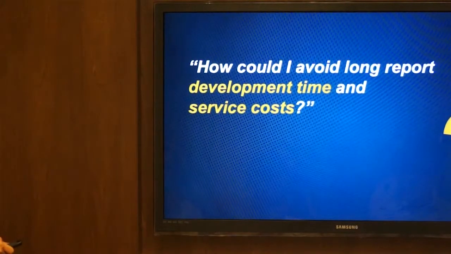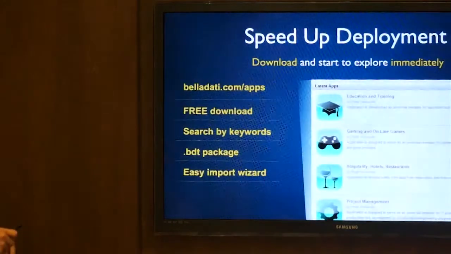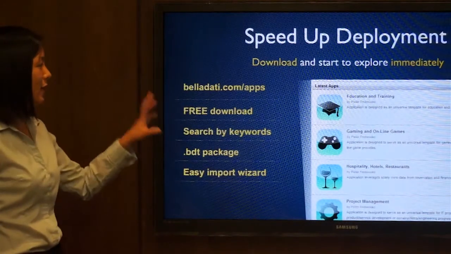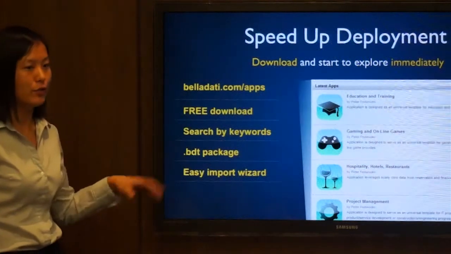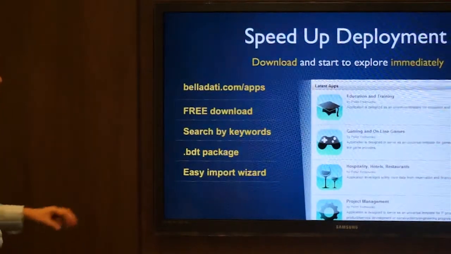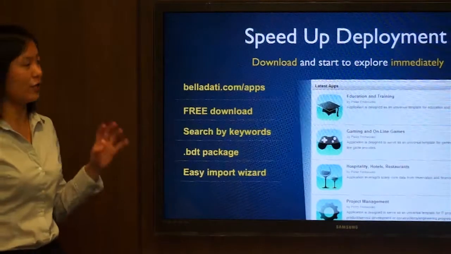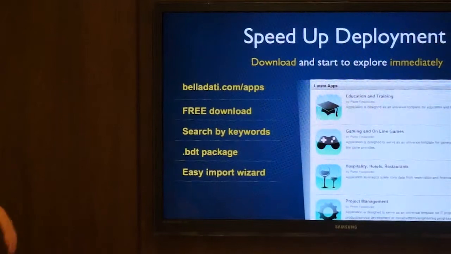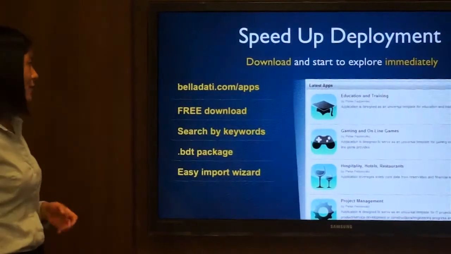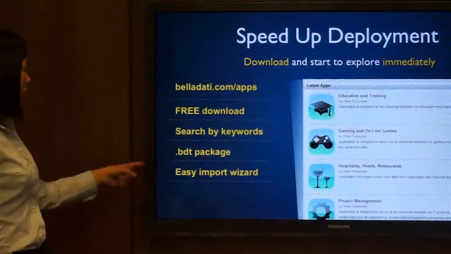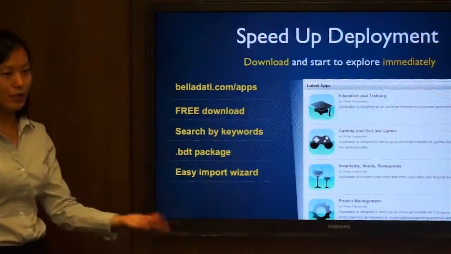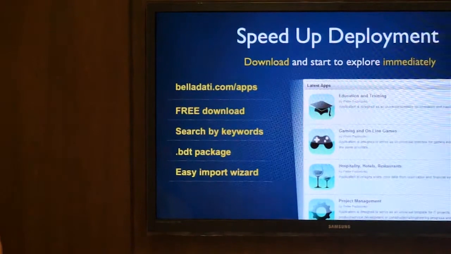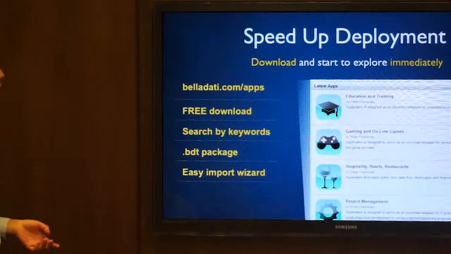So how could I avoid long report development time and service cost? Currently on our website, we have listed all the apps we have developed and used by our analysts. It's just at this page, you can go and download it. We have apps across different industries. You'll be able to search by keywords, and once you download it, with the BellaDati package, you can just import it in your system. I'm going to show you how to import and create it. It's very easy to import.